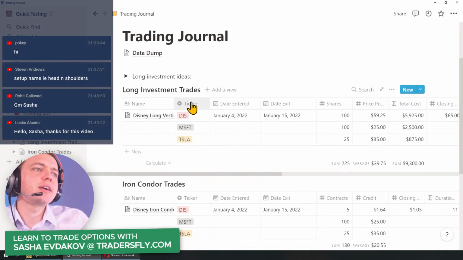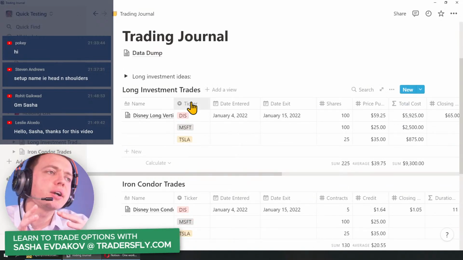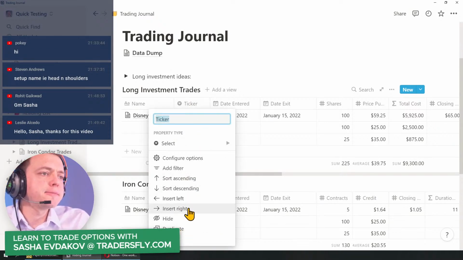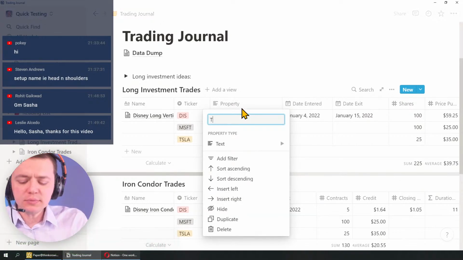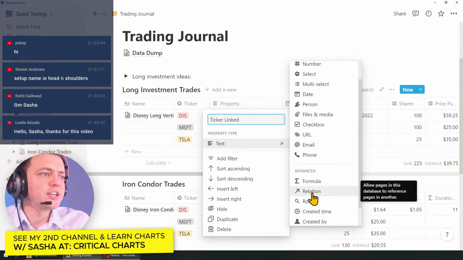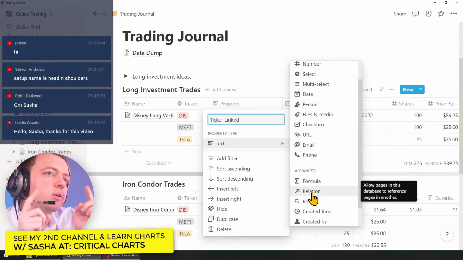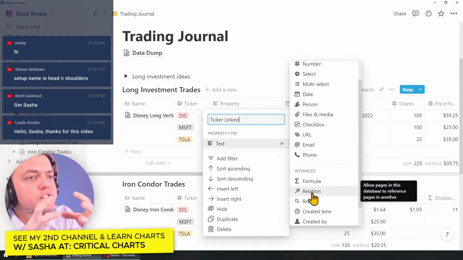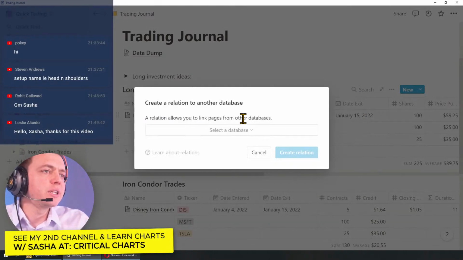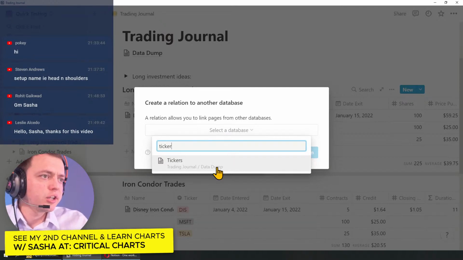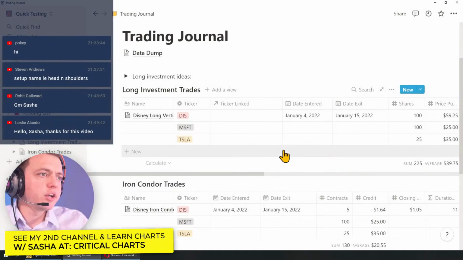So instead of using this ticker field, we're going to start linking things together, and you'll see how you can do this for the years also. I will add a column to the right. I'm just going to call it ticker linked for now, and we'll change it to relationship. This confused the heck out of me, but what it does is tie these two together. One database will hold one and the other, and they're married together. I'll relate it to the ticker trading journal data dump. There it is. Create a relationship.